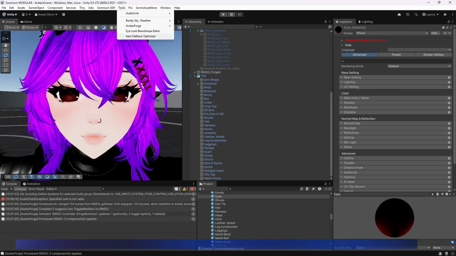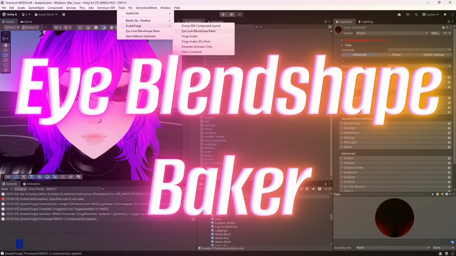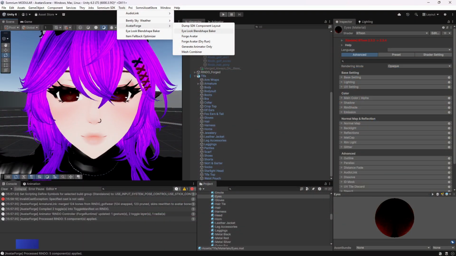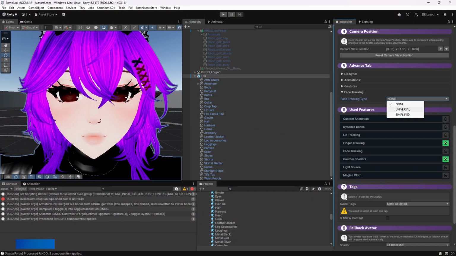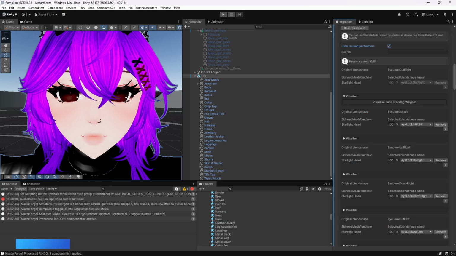Now, let's take a look at the Eye Look Blendshape Baker built straight into Avatar Forge. In Somnium, we use universal and simplified face tracking type. And some avatars use the bones to move the eyes. As you can see here, the eye tracking is only moving the socket and not the eyes. But we can fix that.